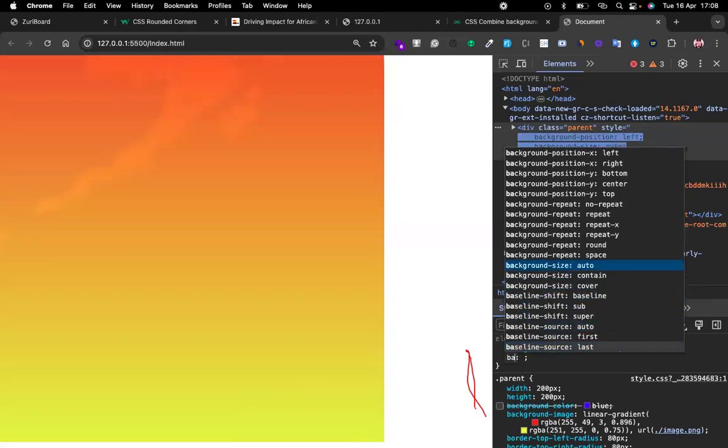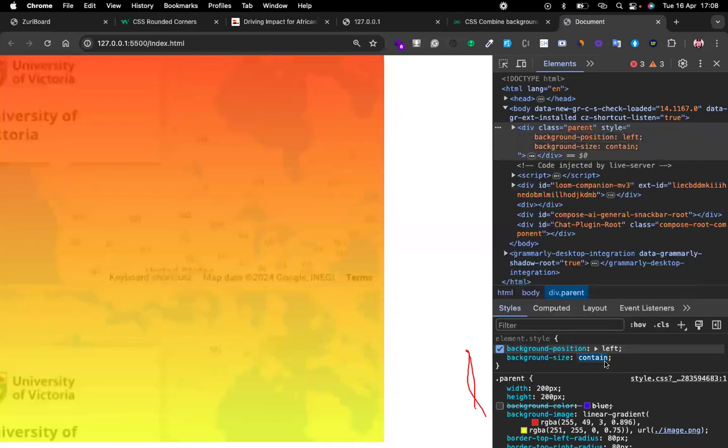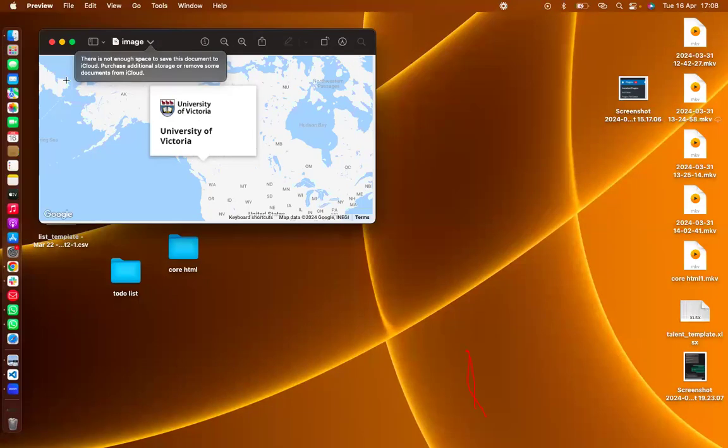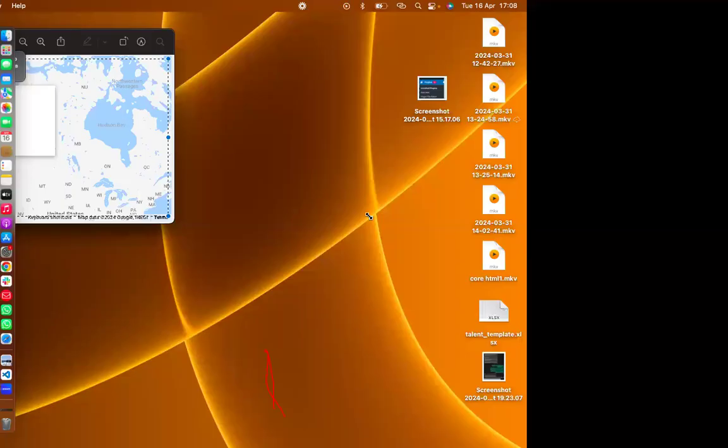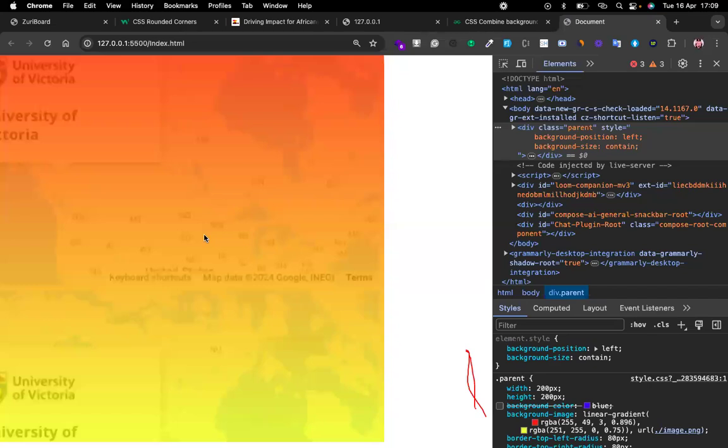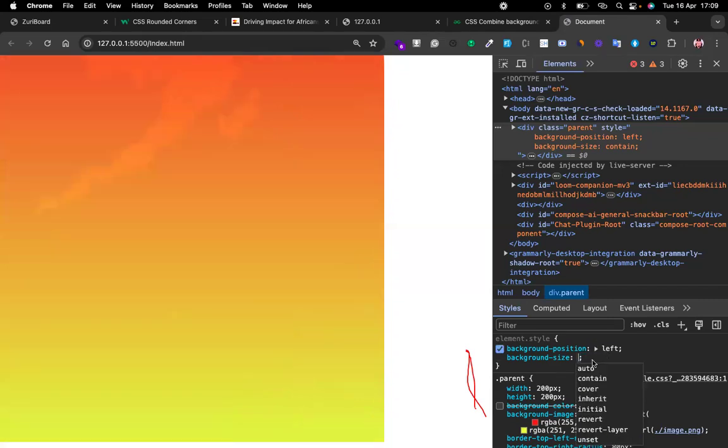So let me come back here. Contain, let me use contain, for example. This is the image I added. You can see what contain will do for me. It will try to show me the exact image, how it looks like. It's so that it contains the width, the available width of the box.